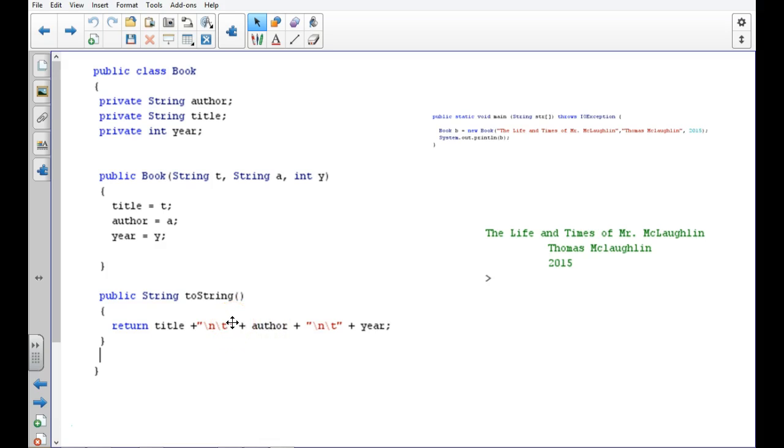We could also do b.toString, but Java automatically knows to use the toString method when we print an object that has a toString method. All we're going to do is return the title, a new line and a tab, return the author, a new line and a tab, and the year, all concatenated together. So that's all this method is going to do.